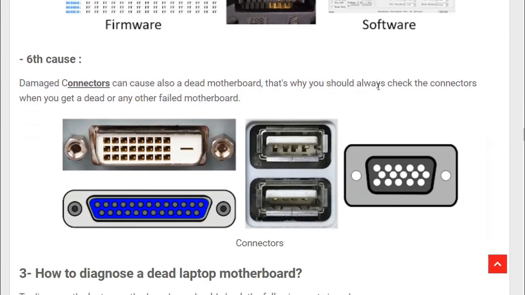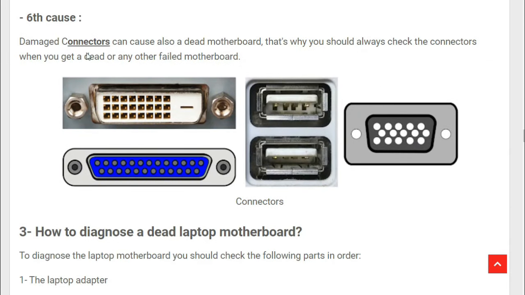Okay, so the 6th cause is also a very common fault: damaged connectors. Damaged connectors can also cause a dead motherboard. That's why you should always check the connectors when you get a dead or any other failed motherboard. Always do a visual inspection and check before going to troubleshoot or remove components in the motherboard.